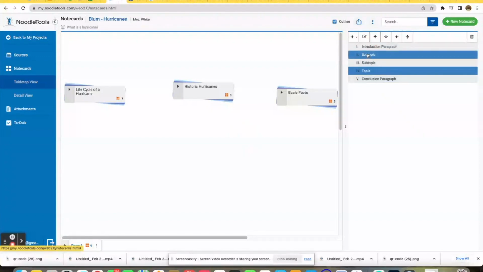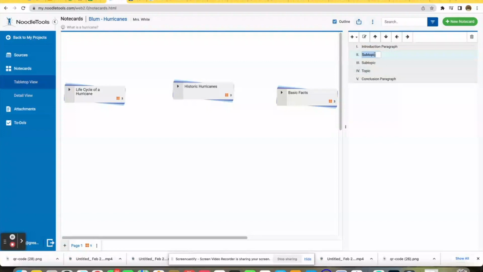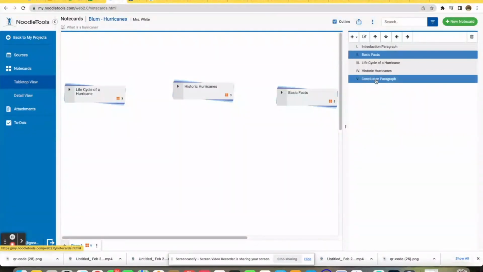and then click my up arrow to move it up. I'm going to double click so I can type, and I'm going to name it based on those three organizational terms that we've been using: life cycle of a hurricane, basic facts, and historic hurricanes. But I'm not entirely pleased with this outline. I actually think it makes more sense to start with basic facts. So I'm going to click and then click my up arrow. There, that's better.